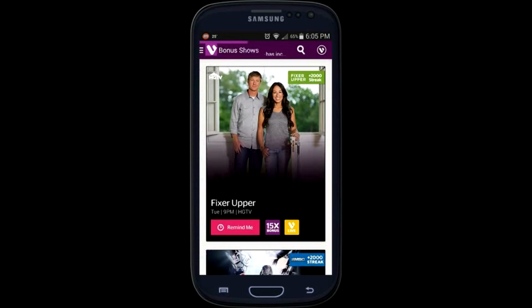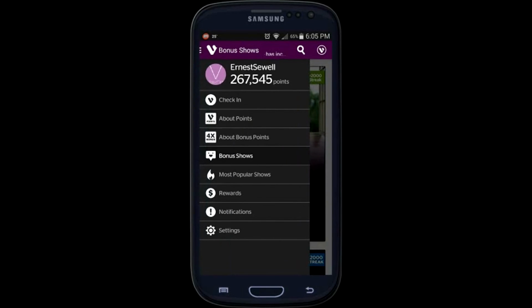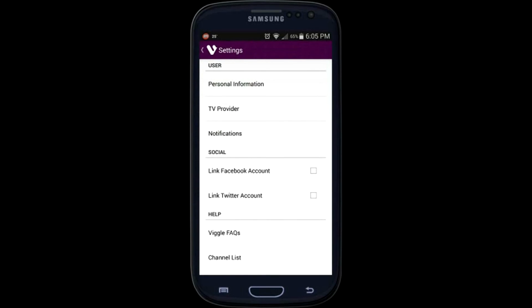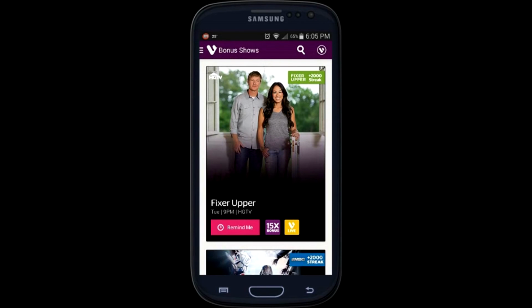And there you go. You can also tap your settings, go in, always make sure your TV provider is correct, and your personal information, especially when you're redeeming for rewards and things are being mailed to your house. You need to make sure that your address is absolutely correct, down to the dot in your I and crossing your T on that. You don't want to not get your rewards. So again, you can check in from anywhere.